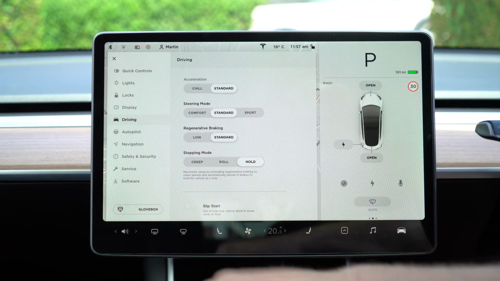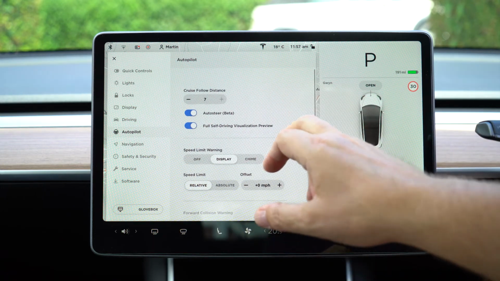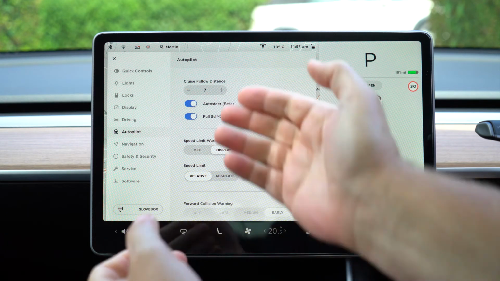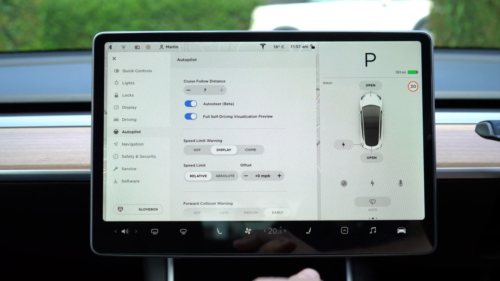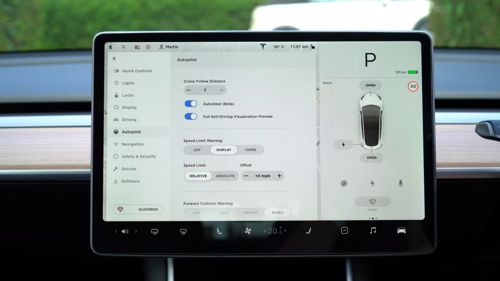Okay, so that's the driving menu done. Let's have a look at autopilot and the options there. You do need to come into this screen when you buy a brand new Tesla and actually select auto steer. It's not selected by default when you pick the car up. And earlier in the previous video, I did talk about the full self-drive visualization that you get now with traffic lights, and this is where you would activate that as well.